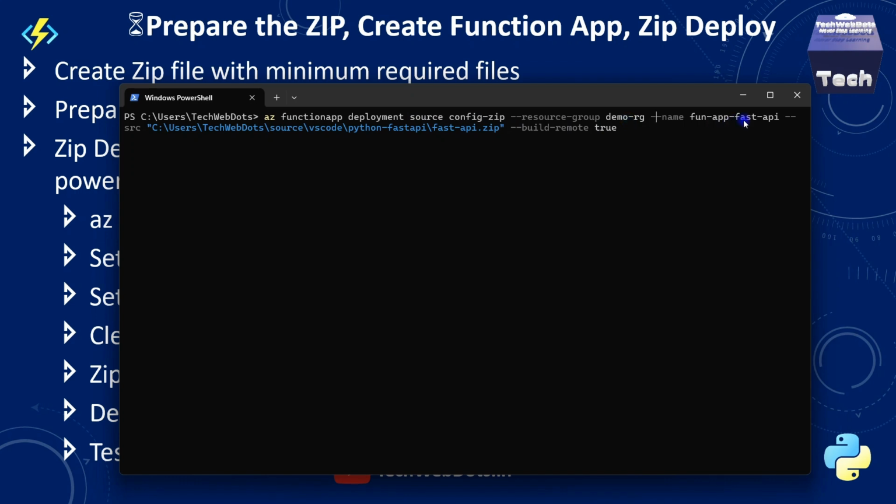This is our function app name. This is our source path, where the zip file that we created recently is, and we are saying build remotely true. Okay, and if I hit enter, it will start preparing for the deployment. The very first time, it can take a few minutes.